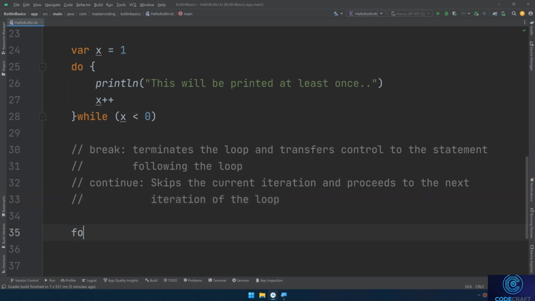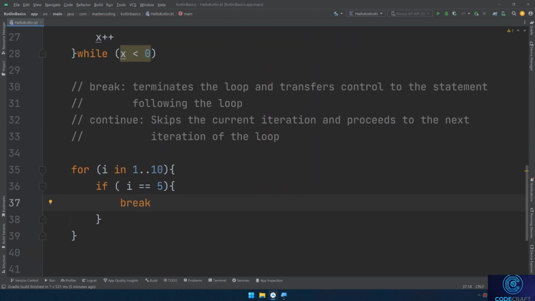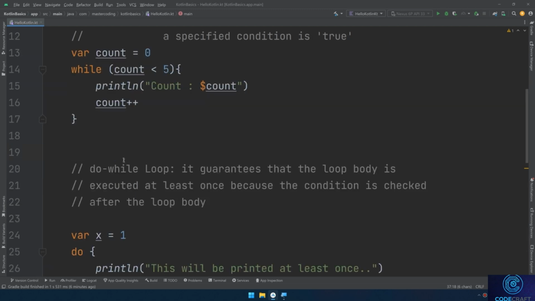For example, I'll create a for loop, i in 1 to 10, and inside this loop, I'll create if i equals 5, then I need to break. This is the break keyword. And I'll use println(i) every time to display the count of i. But if i equals 5, then break. Let me show you. I'll run the program.